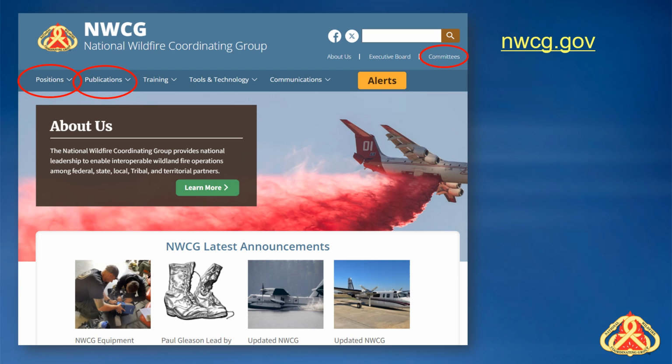The National Wildfire Coordinating Group, NWCG, provides national leadership for wildfire operations among federal, state, local, tribal, and territorial partners. NWCG's main purpose is to establish standards for wildfire incidents. The GISS, Geographic Information System Specialist position, is an NWCG Incident Command System position and must follow NWCG standards.